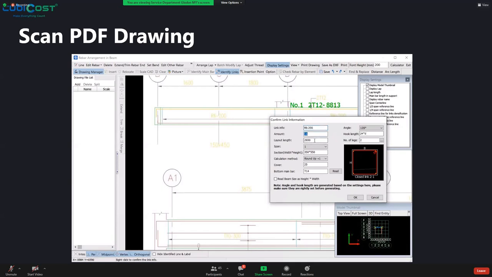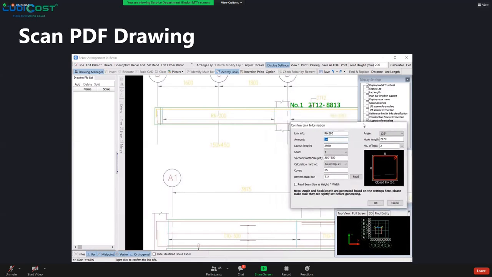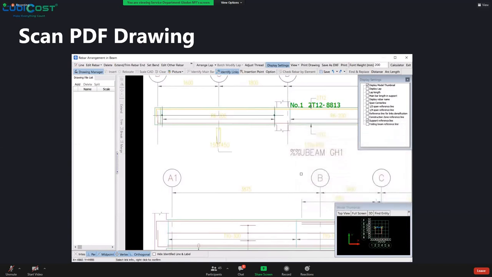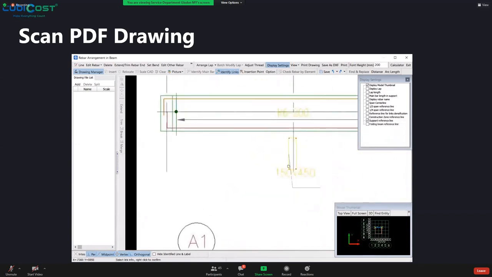And then the amount will automatically generate based on the spacing and the layout length that we selected just now. And next is the width and height of the beam. After that, the things that you need to check are the same as what we do in CAD layer drawing. You need to adjust the cover, adjust the legs, and once you're done, press OK. And that's how you capture a scanned PDF drawing rebar layout for beam.